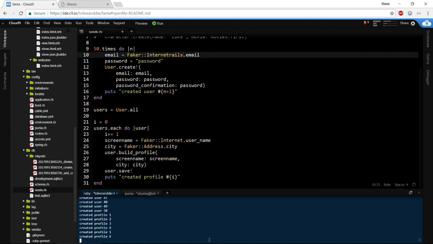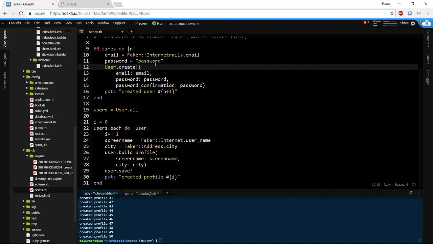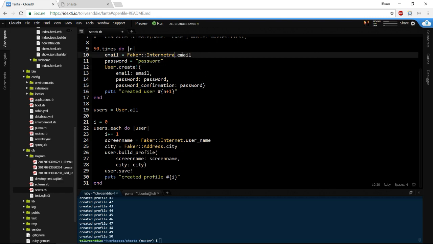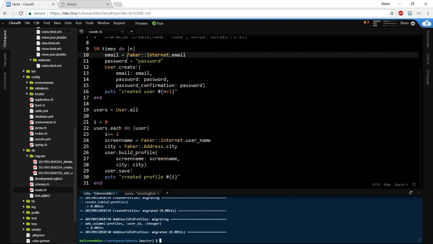Uh-oh. Okay, so I see another issue here. This is wrong. Let's reset it again and make sure it's right. So this was actually wrong. This Internet email, that said something else. All right, rails db:seed.